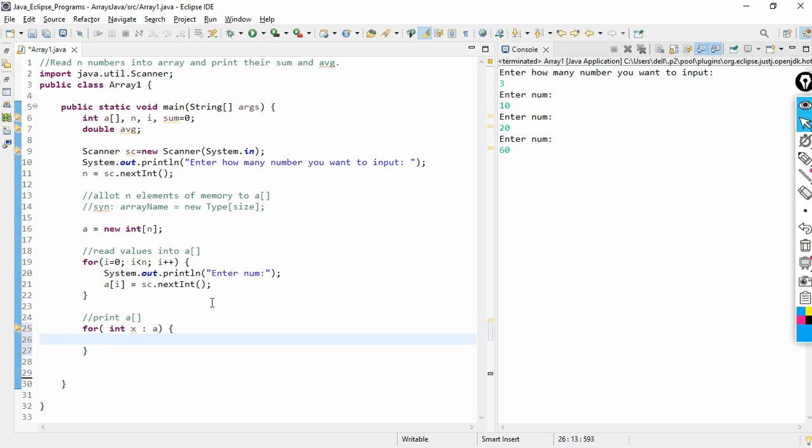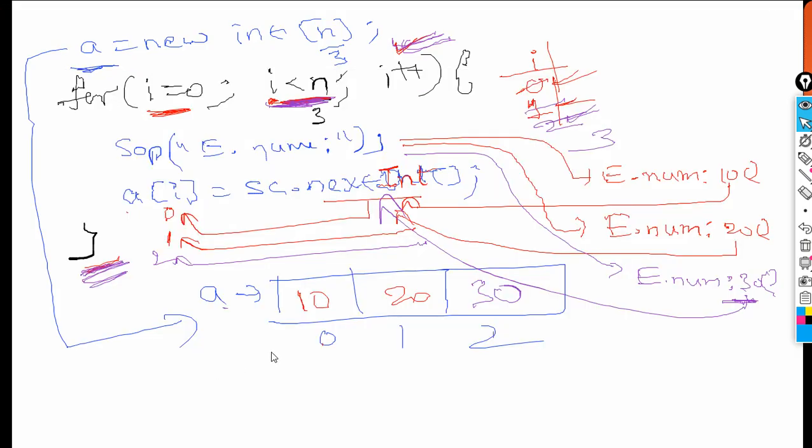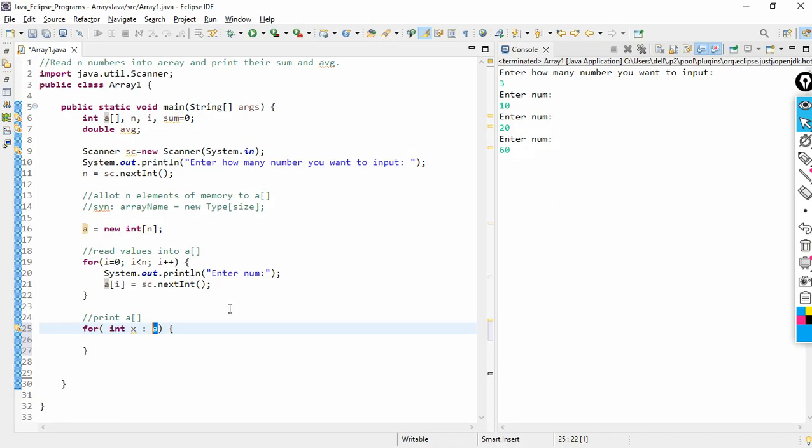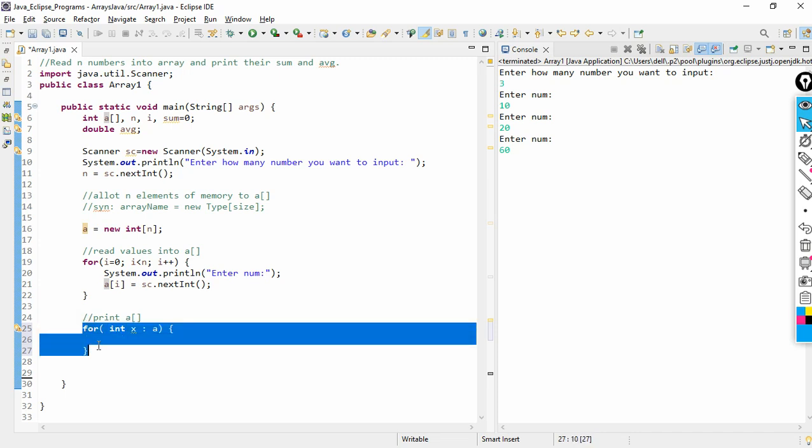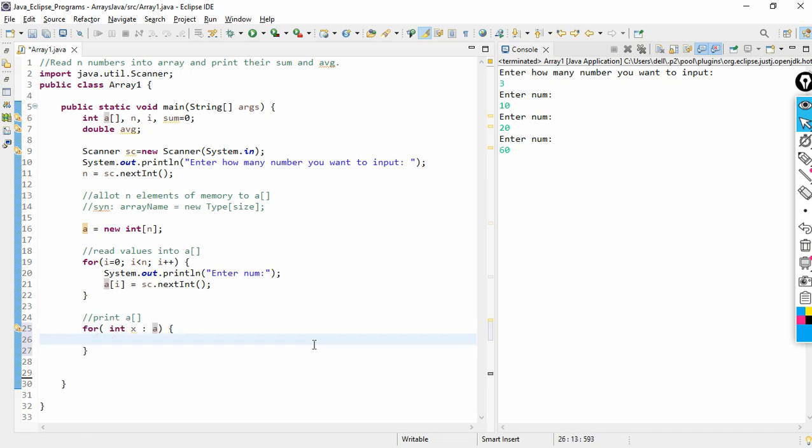Okay, so the array values one after the other are assigned to what? X. First of all, what are the values of the array? See, 10, 20, 30. First 10 is assigned, next iteration 20 is assigned, next iteration 30 is assigned. I have already explained this in the previous program. Now I am going to sum this.